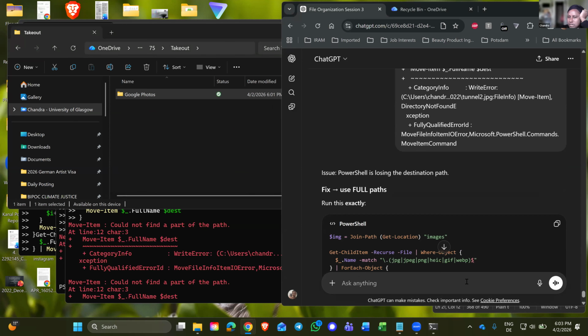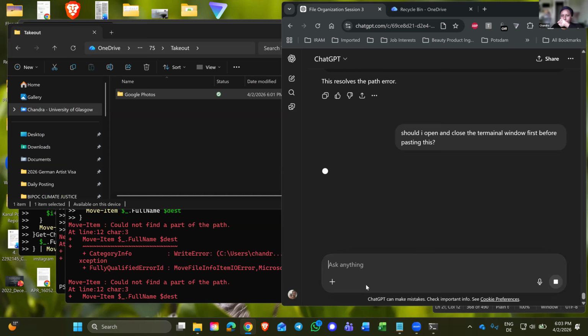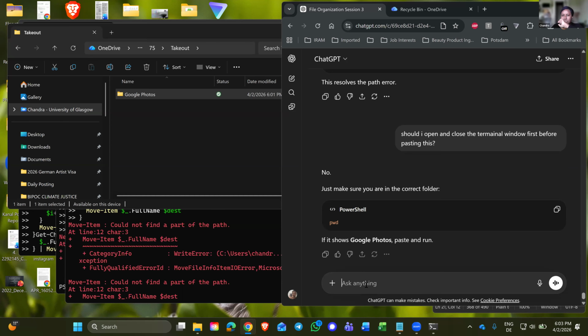PowerShell is losing the destination path. Use full paths. Run this exactly. Should I open and close the terminal window first before pasting this? No, just make sure you're in the correct folder. Okay.